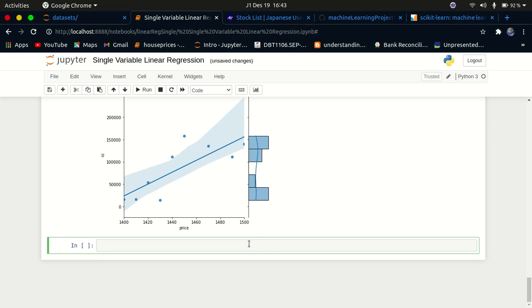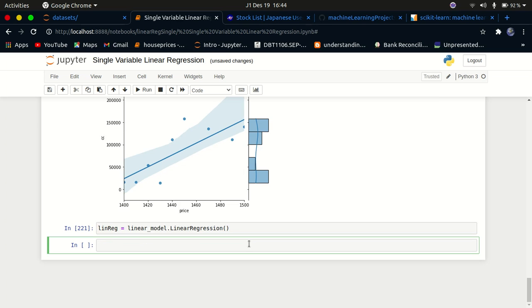Now that you have done that, we simply go ahead and create our model. I'll call this linear, and then linear_models dot, the model is called LinearRegression, and then we'll simply run this code. So this will create the linear regression model for us. Now we have created our model.